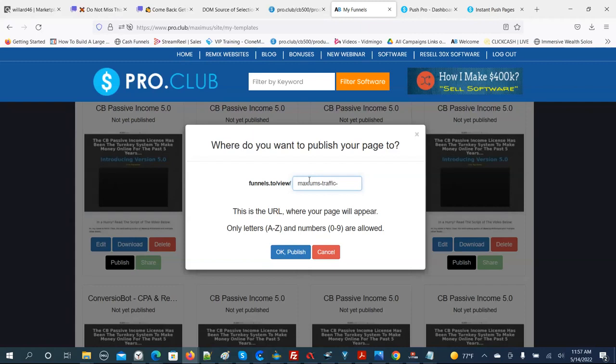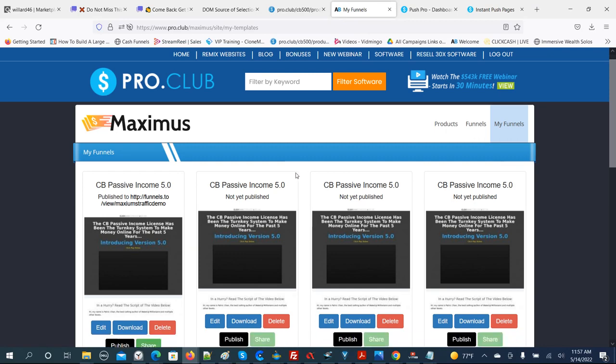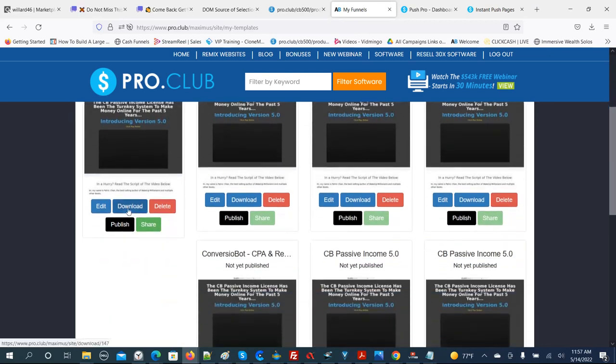I don't think you can have spaces in there. Just remember that. You cannot have spaces in there. And I'm going to call it Maximus Traffic Demo. So that's something you need to know. You can't use spaces in this. You say okay, publish. Now, if it's taken, you'll have to rename it. And then you just download it.